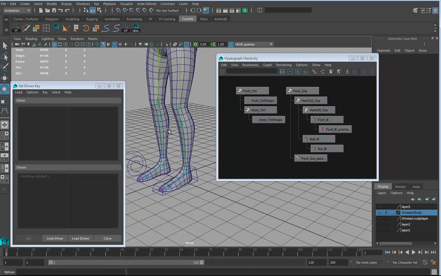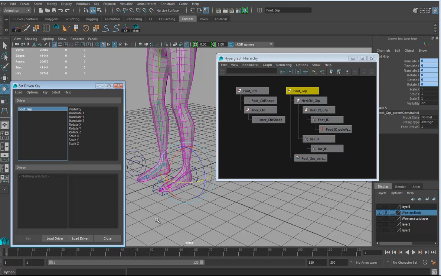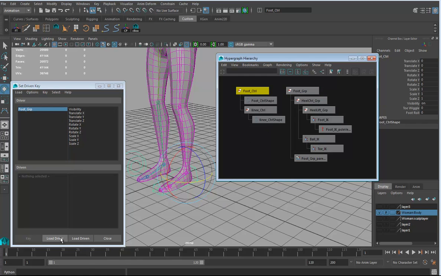Okay, great. And then over here for the driver, I select the foot group. I'm going to load that as the driver. Nope, sorry, not the driver. It's the foot control that is the driver. Load driver. Okay, I just got rid of the other one. Okay, great. Foot roll.